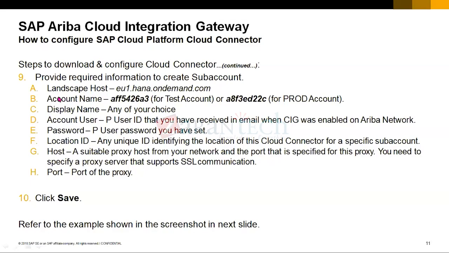We can see we have to give the landscape host name, that is something like HANA1demand.com, right? Account name, whatever account name that you are going to use. You can see they have given the account information as well. This is Ariba shared information. So we have to give the account name.